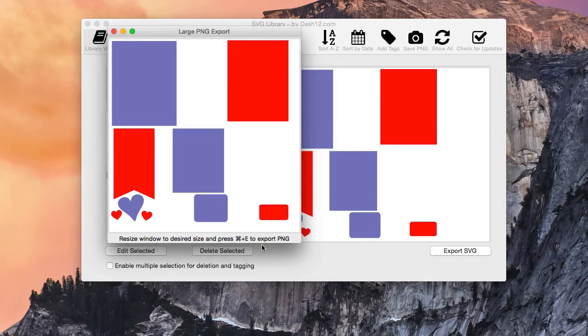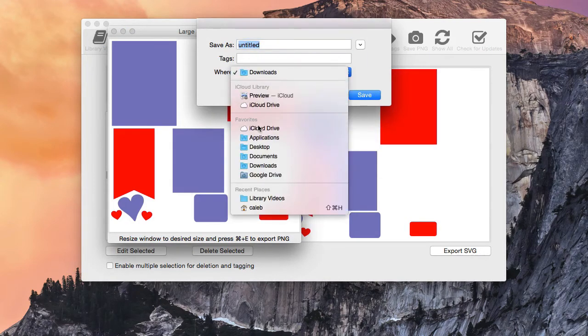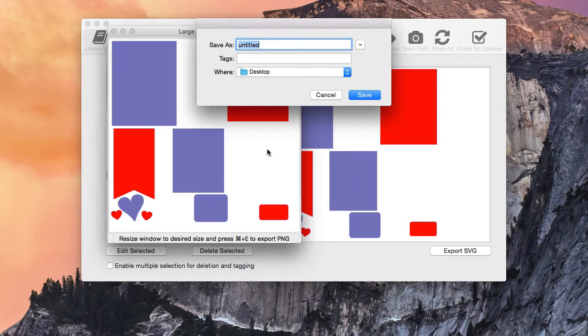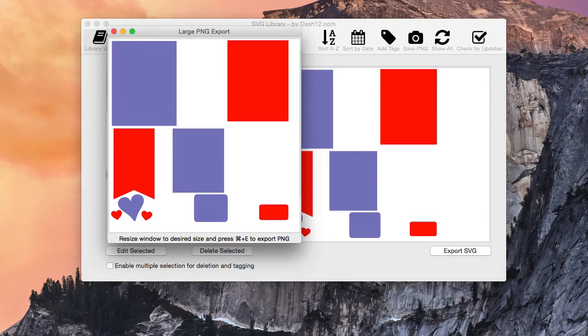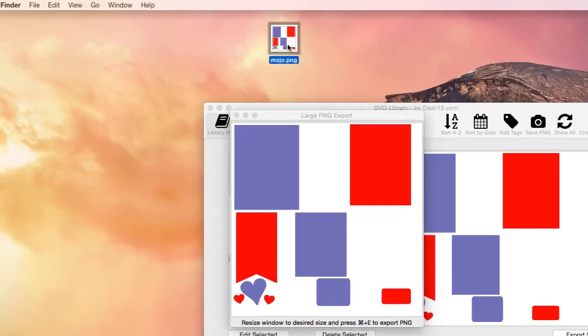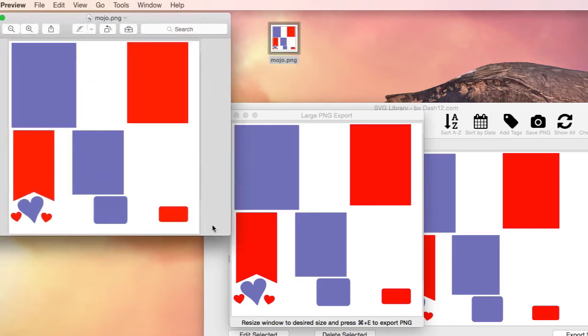It says hit Command E, and on Windows Control E, and that's what I recommend that you guys use on Windows, is Control E, because otherwise you may have something in your photo that shouldn't be there. But go ahead and hit the Command E or Control E on Windows, and I'm going to go ahead and put this on my desktop, and I'm just going to name it Mojo. Okay, and I'm going to hit save. So automatically it showed up right here, and I can double click that and open it up in a preview window. So that is how you can get a PNG from your SVG.